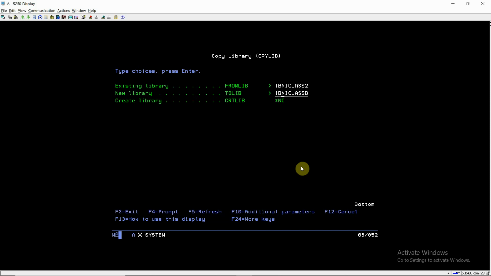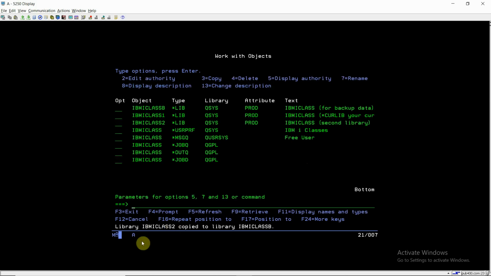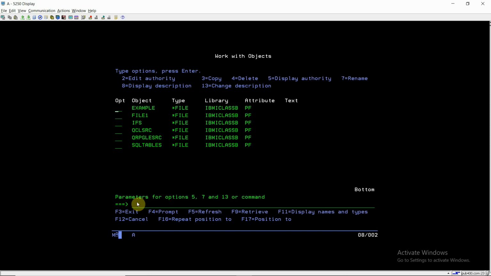When pressing enter, we can see an X mark here, so the command is running. The command has run successfully because that X has gone. The library has been copied to the library successfully. Now I can check whether all the objects are there. Yes, all the objects are now copied to the IBMICLASSB library.